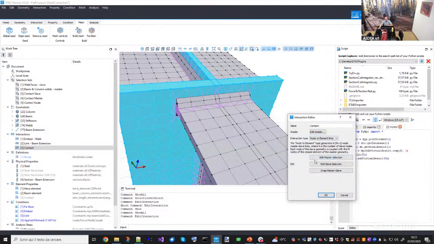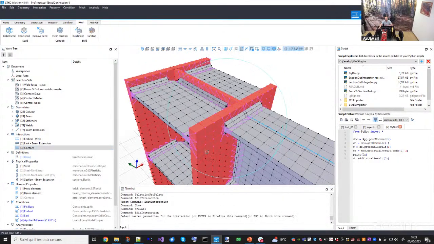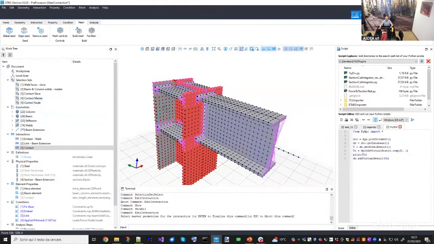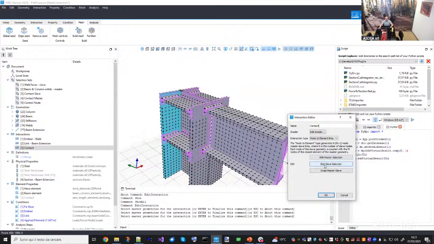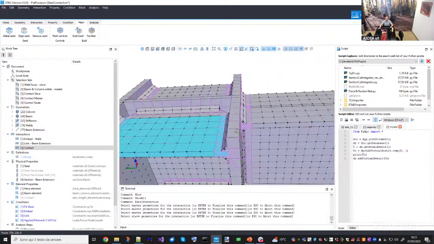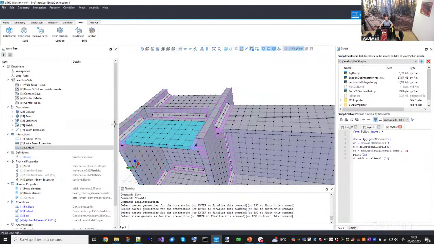And also here, if you want to see what is the master and what is the slave, if I select Edit Master Selection, you will see that I selected all the faces, okay, of the beam column. And this one is the same selection that you can find here, Contact Master, okay, in this selection set. And for the slave, if I do Edit Slave Selection, now here you cannot visualize it because it's hidden, but it's the same faces that you will find here, Contact Slave.